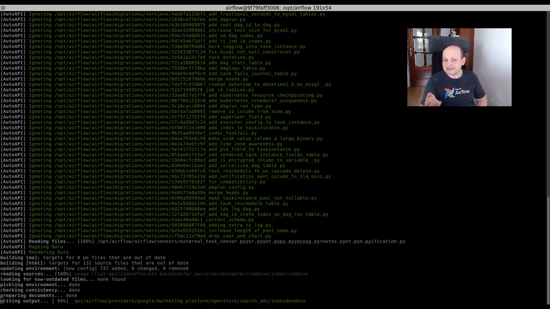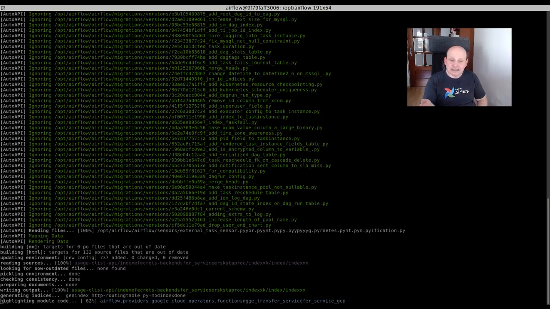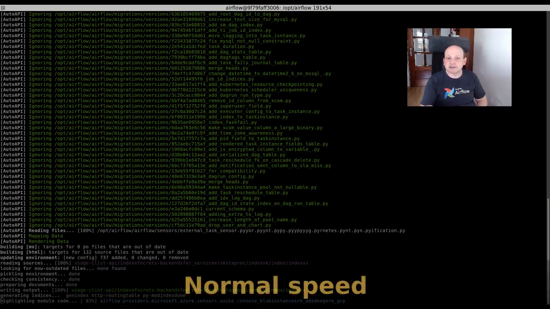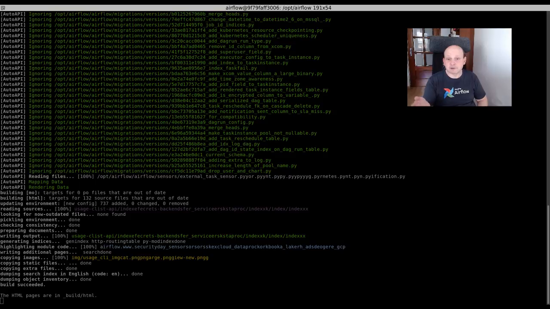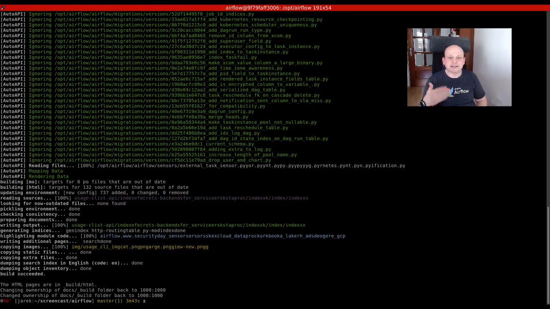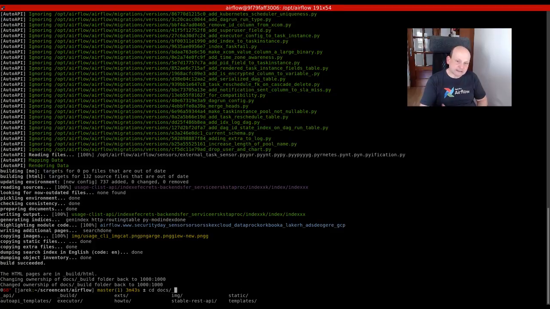But what you get as an end result is that files are generated on your host in the docs underscore build HTML folder. That makes it so much easier because it's actually built in the container, but you can see it immediately on your host.